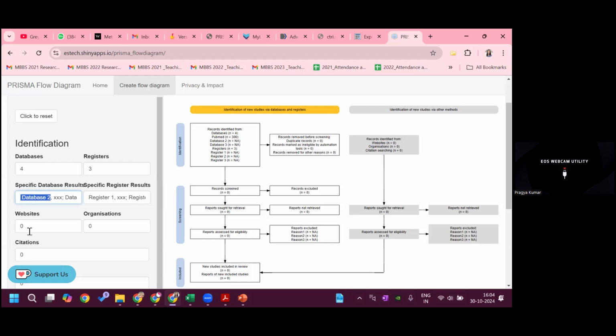This is database 2. Let's say it is Embase in my case. From Embase, I have retrieved this number. You can keep these numbers ready in one place, or two people can sit, one person speaking and the other entering it. So let's say in Embase I have got 455 articles. We will increase that database and register count, we'll change that later. Then you can write in database 3, which is, let's say, Ovid.